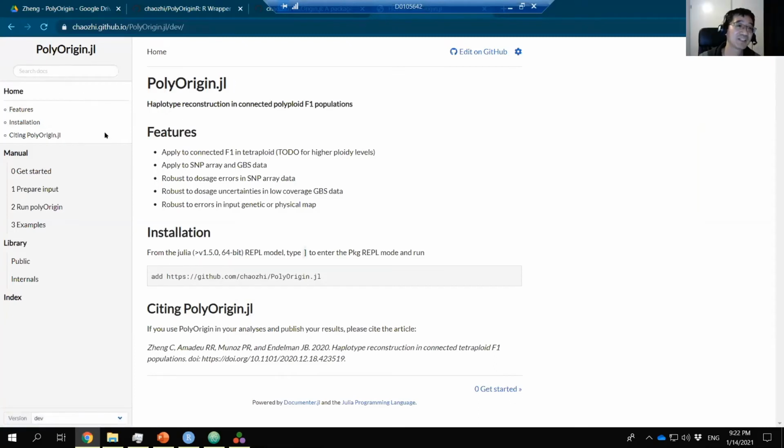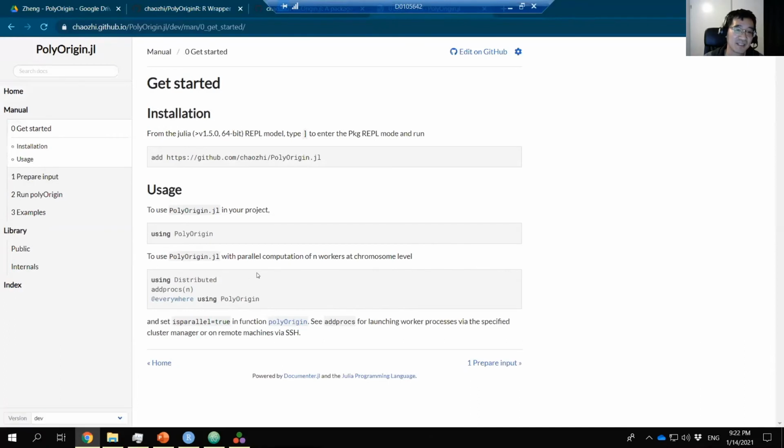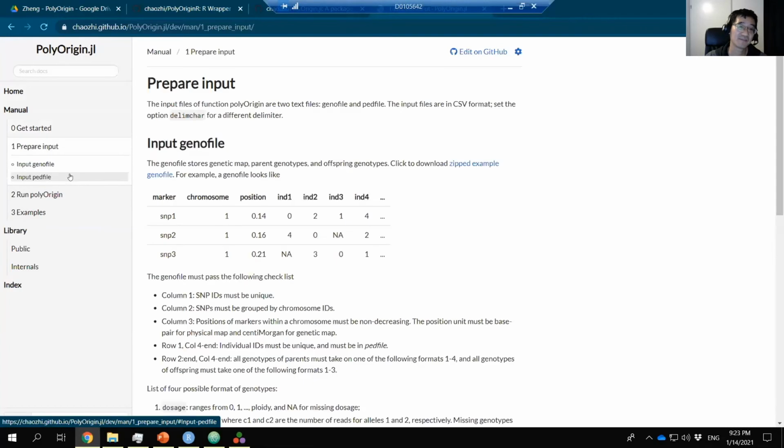Here shows the menu for PolyOrigin. Then in the home page, there's a simple introduction on how to install the package and the reference. Then the menu shows the workflow. Get started with installation and using the package, basically loading the package, or things for parallel computation. The most important part is to prepare the input files. You have two input files.